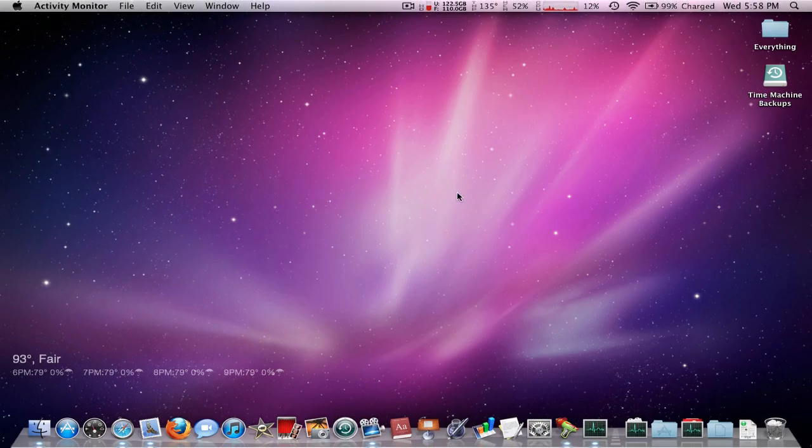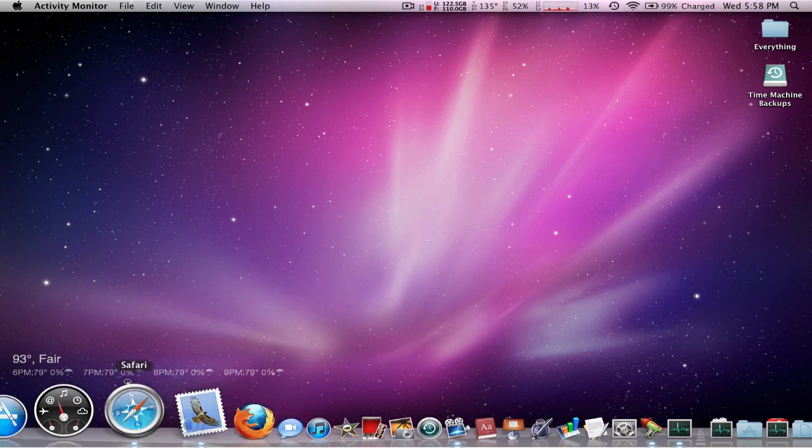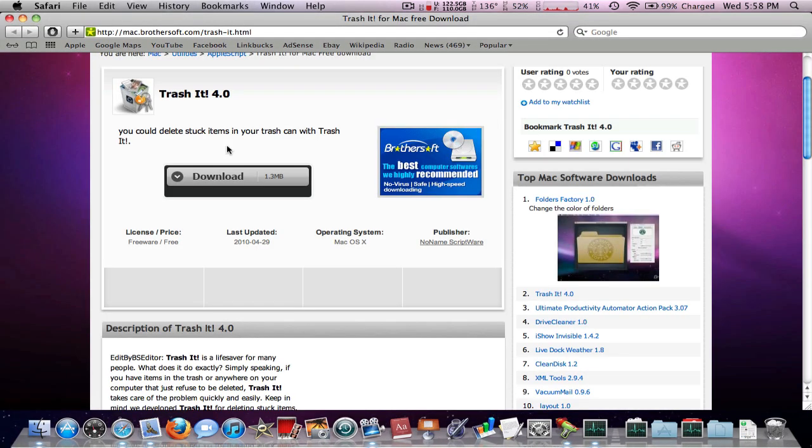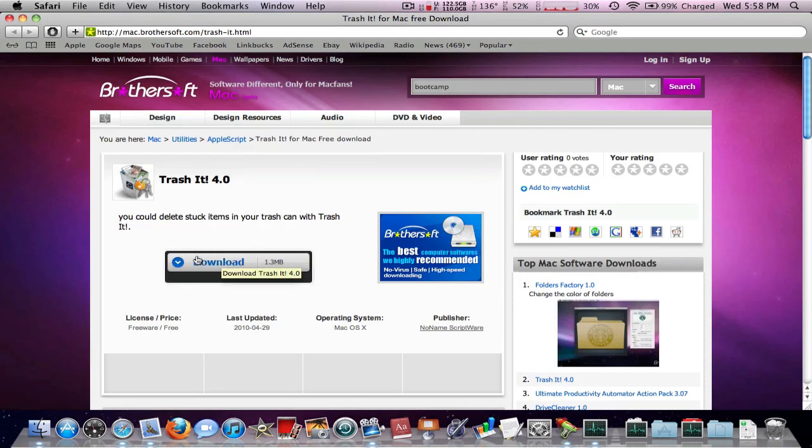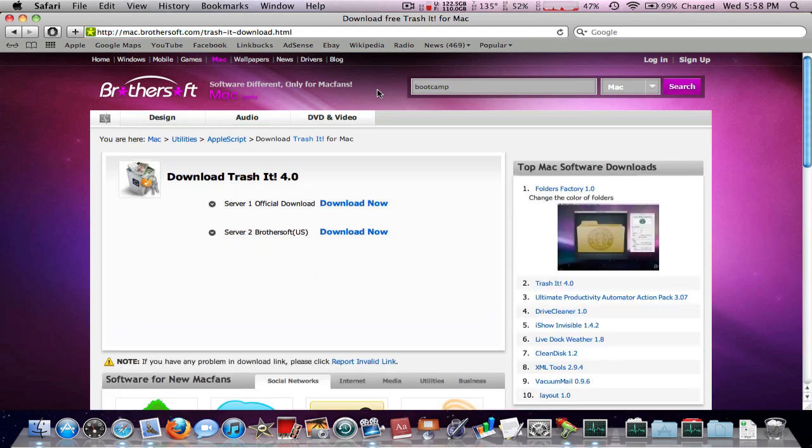So if that still does not work, or you can't find it in there, or it's still not emptying, there's an application you can download that will force empty the trash for you. Now, there is a command you can run in Terminal, but this is just much easier. It just does it for you and skips all the hard part. The application is called Trash It. It's very simple. Just go ahead and download it.